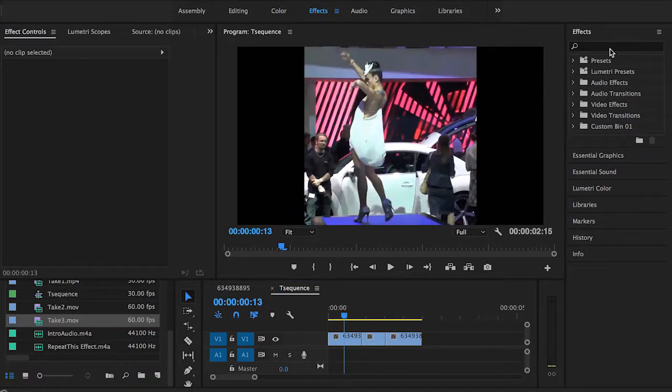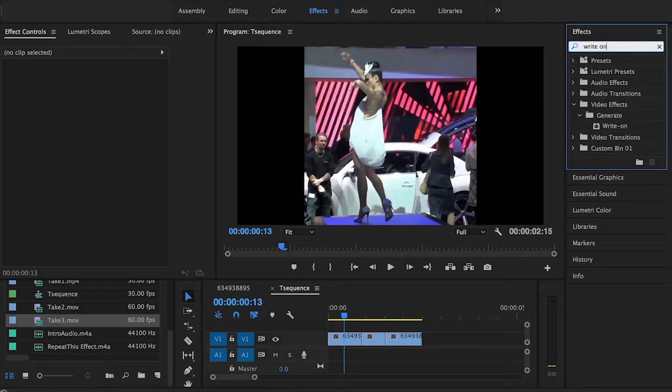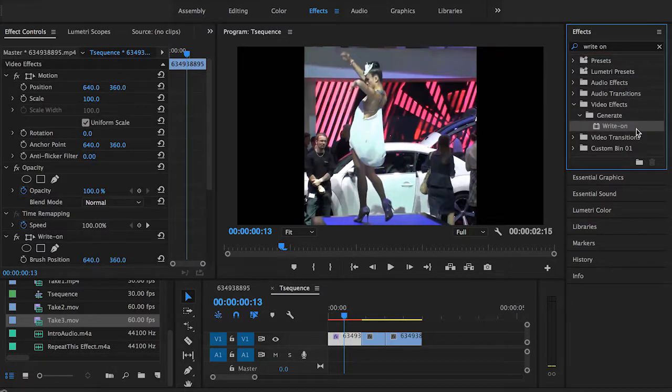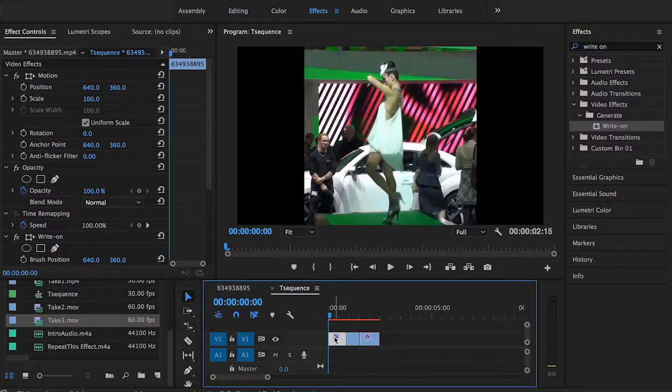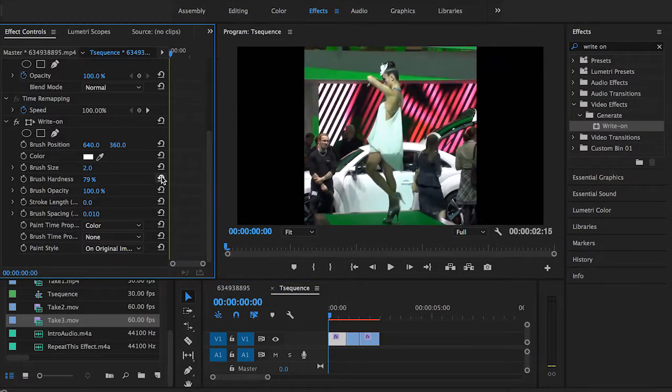So the next step will be looking up for something called Write On in the Effects panel over here. Drag it and drop it onto the 3 clips because that's where we're going to apply the same effect 3 times. So we can go to the first clip and start changing the positioning of the brush.